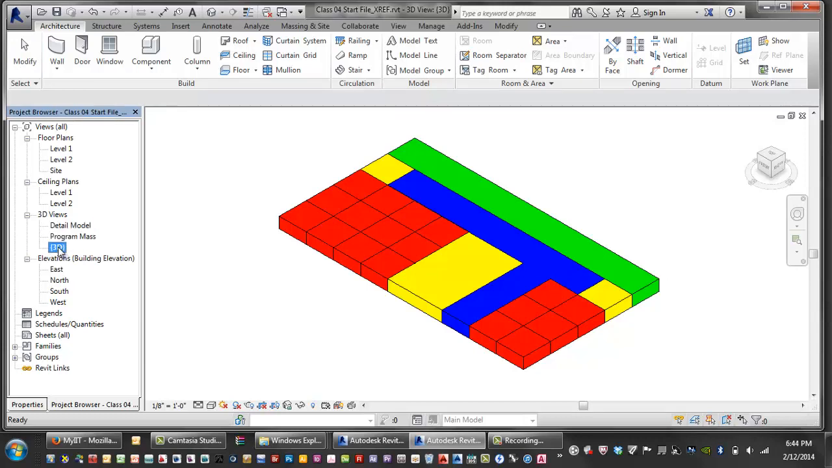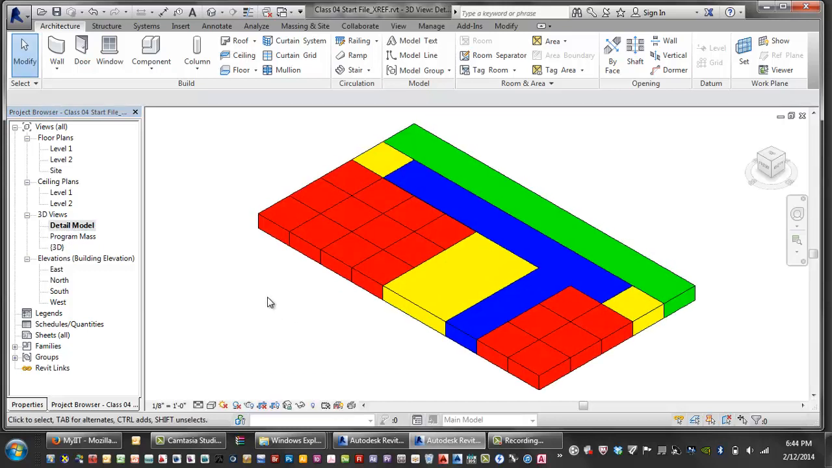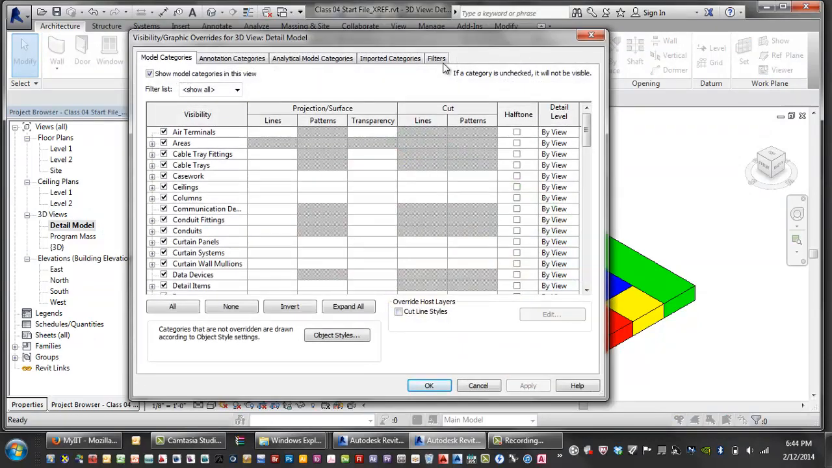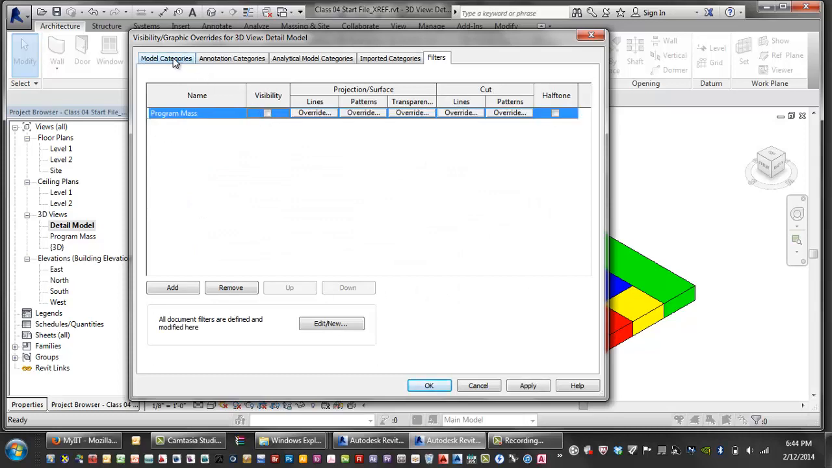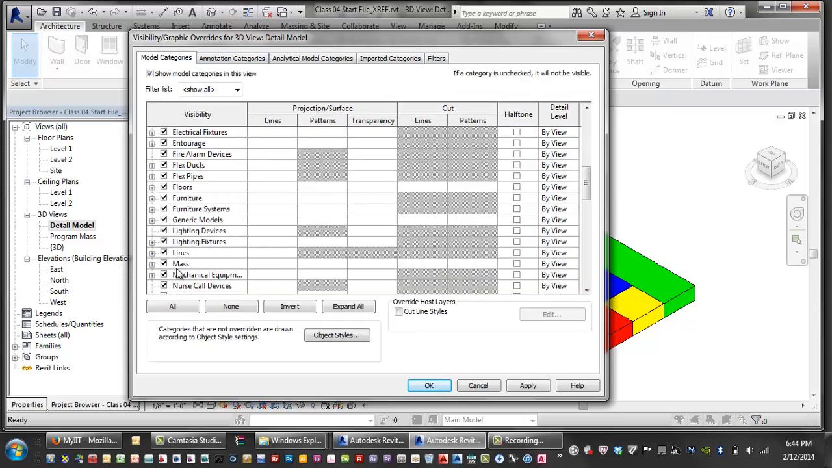So how I'm going to work with this is I'm going to do all my modeling in this working 3D view, and then I'm going to begin toggling things on and off in the detail model versus the program mass. So in the detail model view, I'm going to type VV on the keyboard, and I'm going to turn off program mass, and I'm also going to make sure that mass is also deselected.